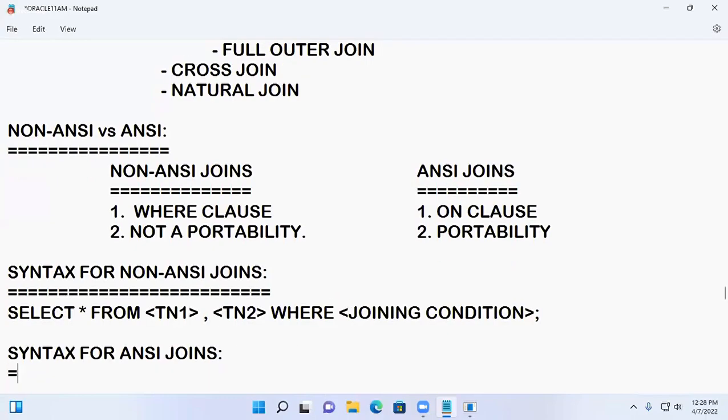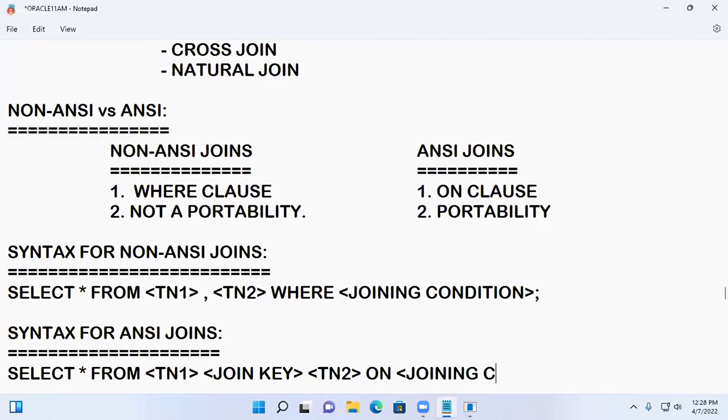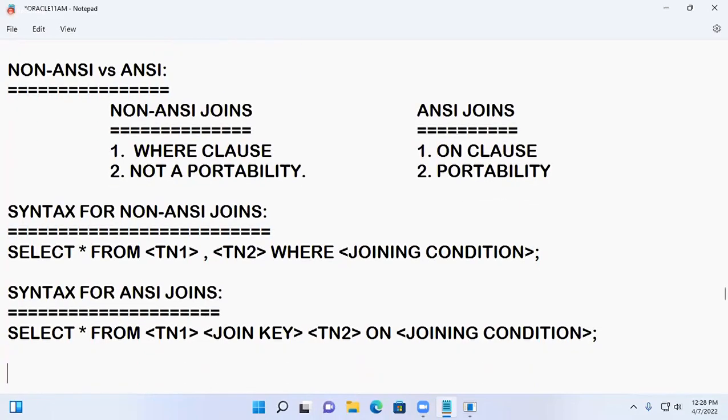Next is the syntax for ANSI joins. In ANSI joins, how do we use it, guys? Select star from table name 1, and after that we should compulsorily give the join keyword, then table number 2. And what next did I say? The on clause here, not the where clause. Right. So these are the three differences, guys: where, on, and not portability and portability. And syntactically, we have some differences.